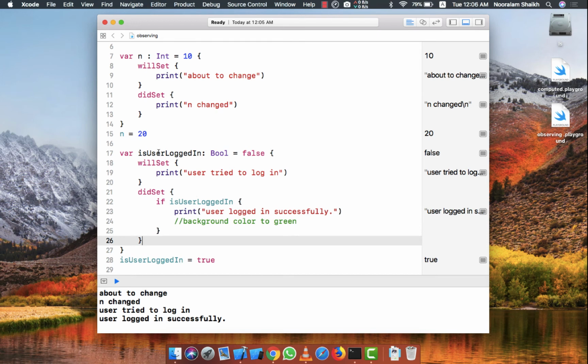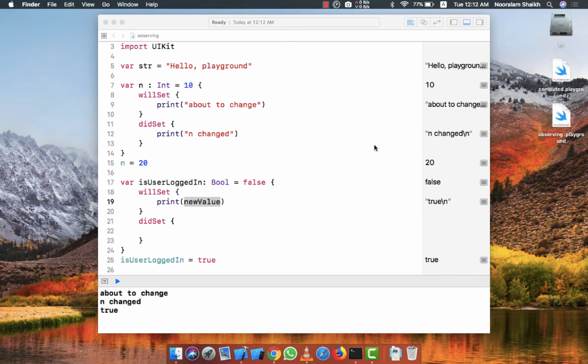You can have your own observing properties. You don't need any additional code or another function for doing this. If the user has been logged in, then it will perform some user actions or whatever you want. You just have your own variable and you can write your own thing in your willSet and didSet. Another thing I wanted to share with you guys is the properties newValue and oldValue.